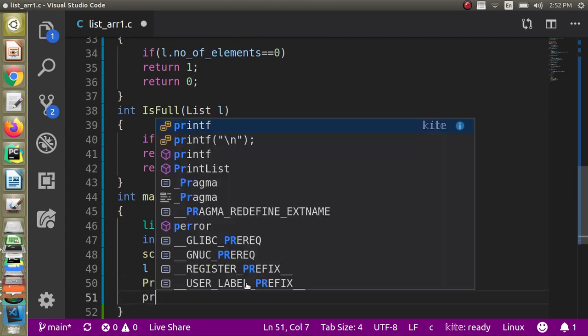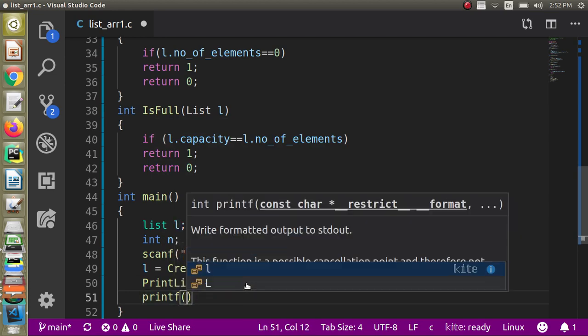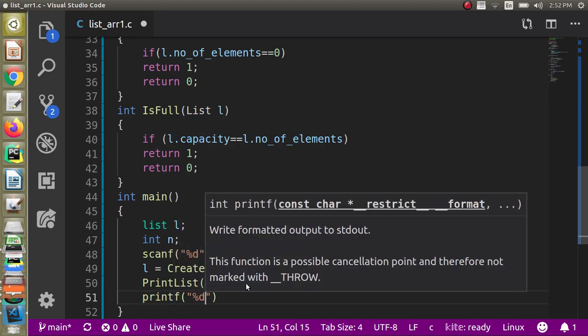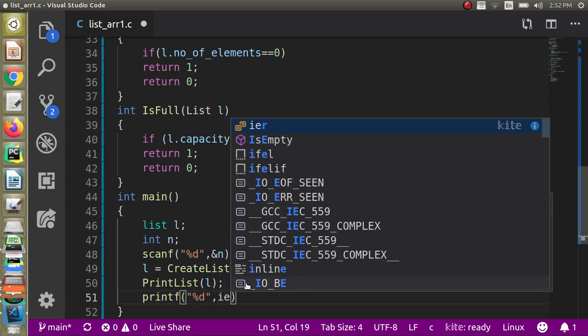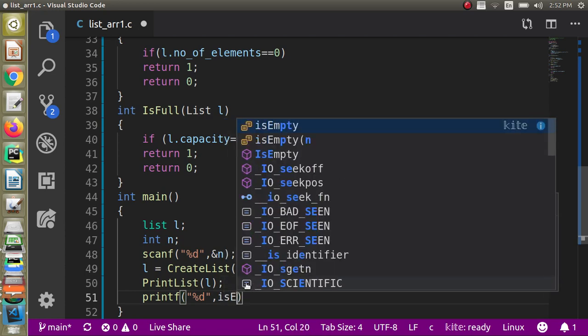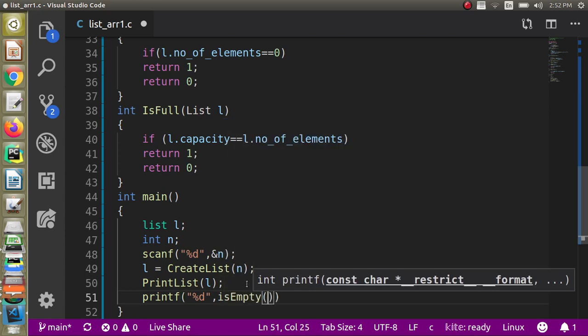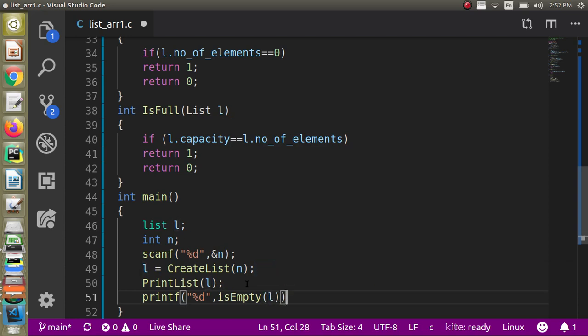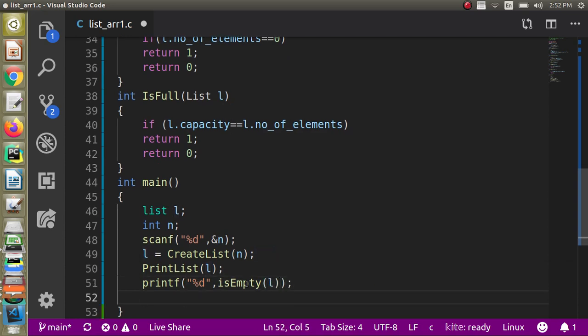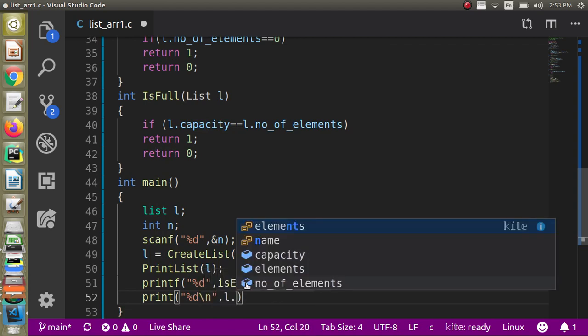We can print, printf. I will first call IsEmpty. IsEmpty should return us true. Next I will call IsFull. IsFull should return us false.